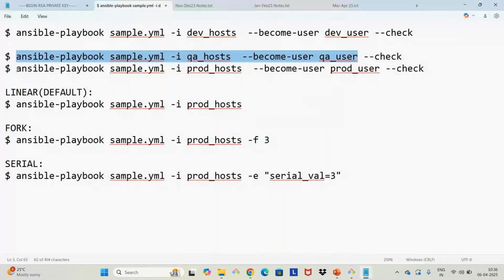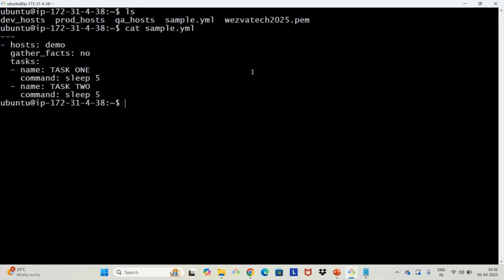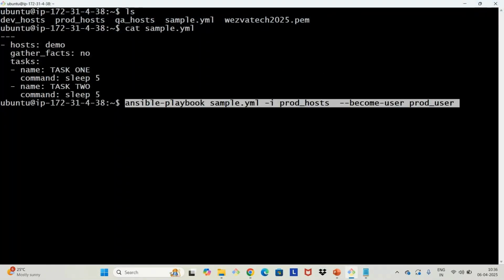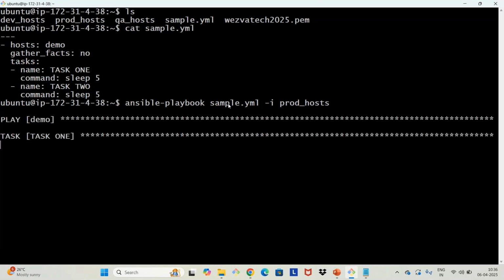Okay. Now I'll run this time without the check, so which will actually execute. Now, just for keeping it as simple, I'm just reducing all these so that you will see exactly what is happening. Okay. So assume it is running as production user. So I'm saying go to my production machines and run this playbook. Okay. Watch what is happening.